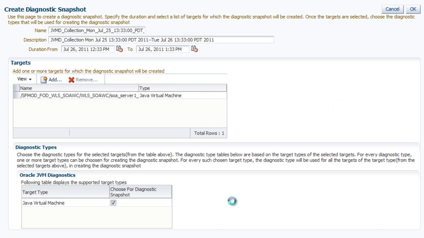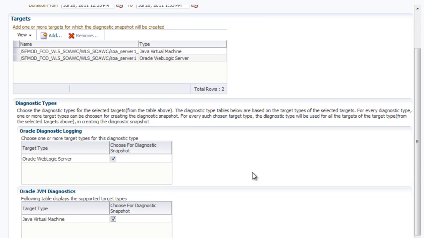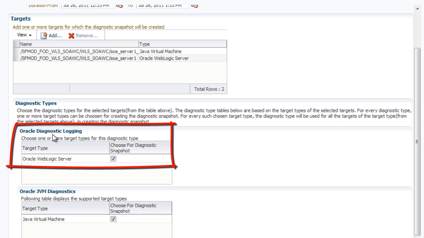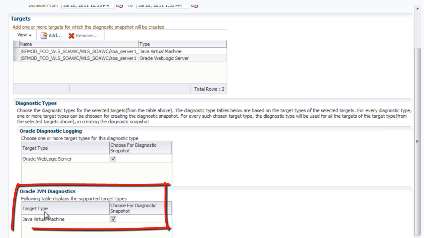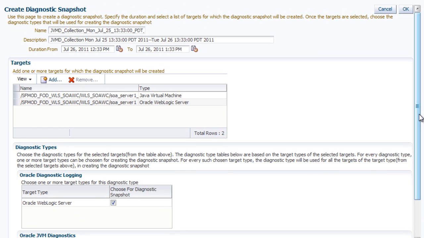Okay, now that that's been selected, we have both one WebLogic server and a JVM. We're going to capture two different types of diagnostics information. We're going to capture the Oracle diagnostics logging, and the JVM data that we saw earlier. We're capturing the previous hour, and both pieces of information will be packaged nicely within the snapshot that I can refer to, import, export, or utilize. So let's kick it off by clicking the OK button.